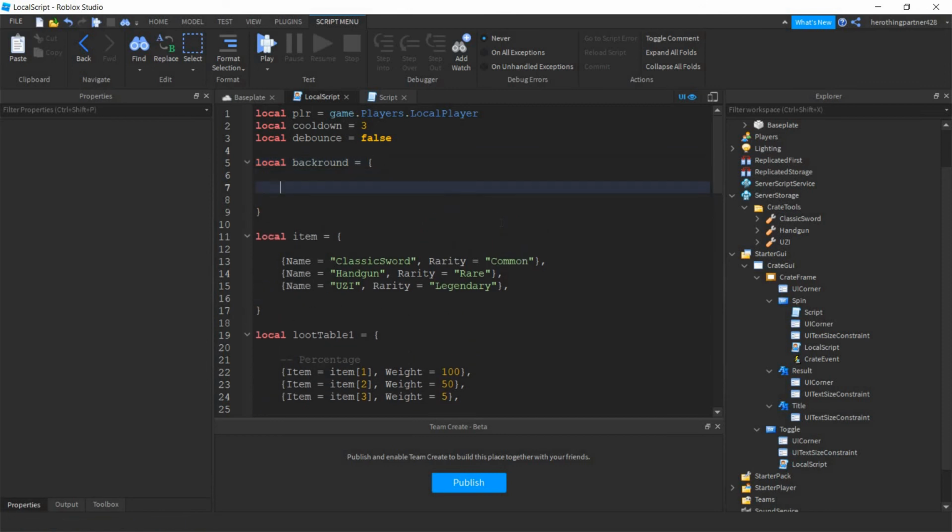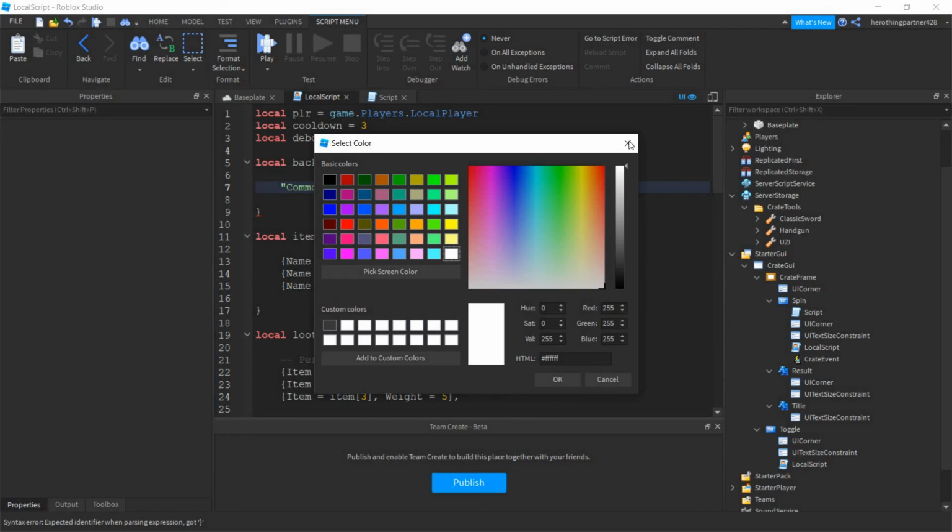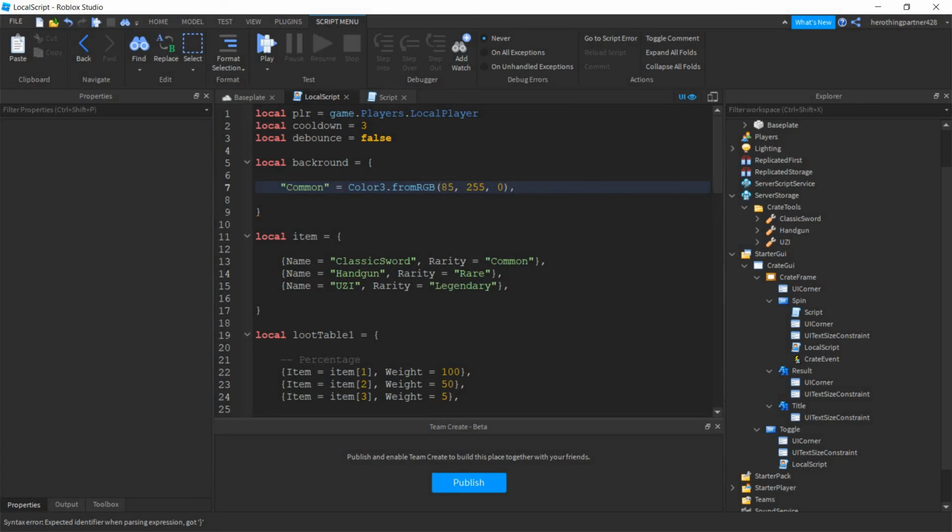And just click enter. So we're gonna grab your rarity. We're gonna do common. If it's common, equal to Color3.fromRGB. Then in here, you select your color. For common, I'm gonna select green because it's common. I'm gonna add a comma. Oh wait, I realized you're gonna highlight this common and insert square brackets, so now Roblox won't take that as an error.